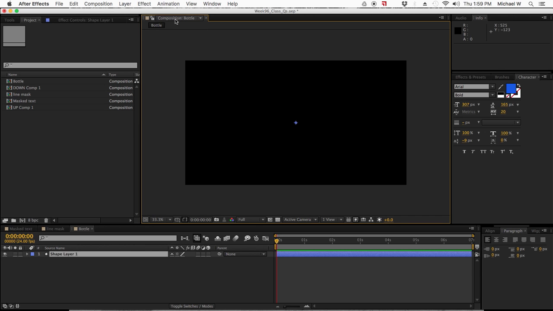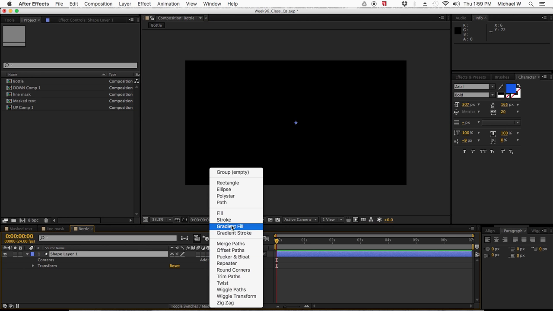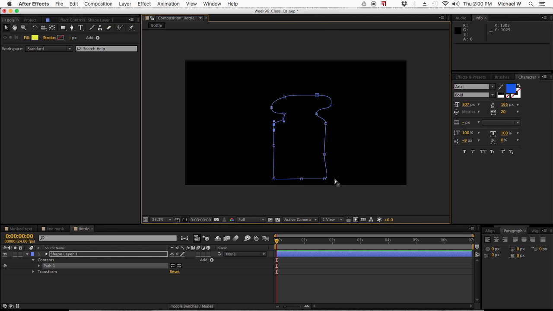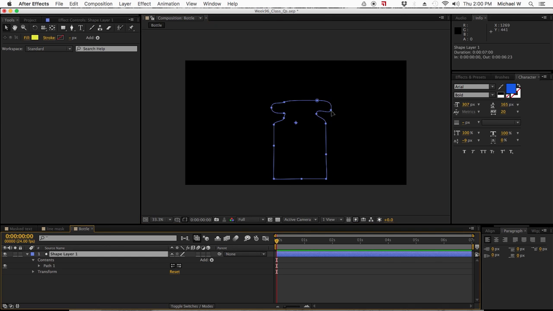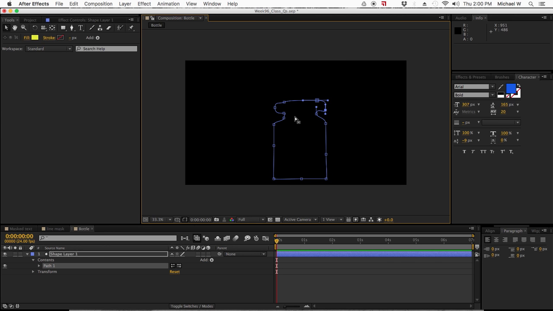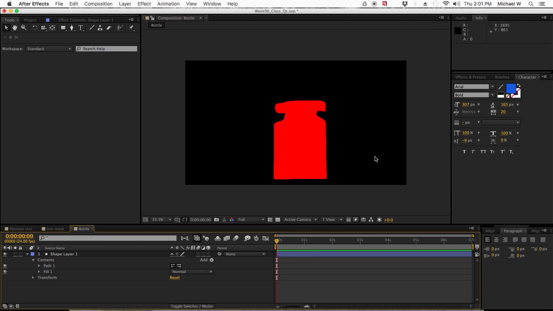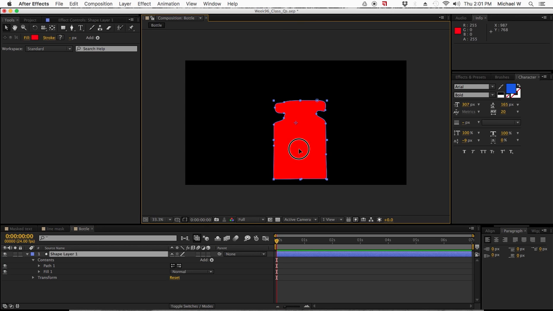I'm going to make a new shape layer, and I'm going to add, see, I moved my thing last tutorial by accident, so I'm going to add a path. Now I've got my pen tool selected. I'm just going to roughly draw out the shape of a bottle. I'm going to add a fill. Okay, so there's the bottle, and I know it's not the prettiest shape in the world.